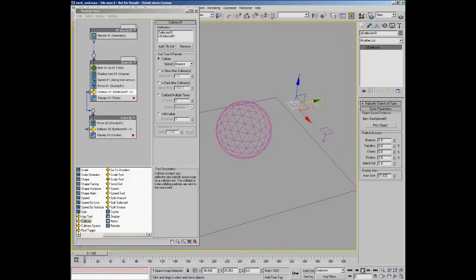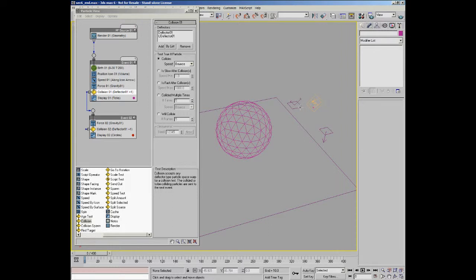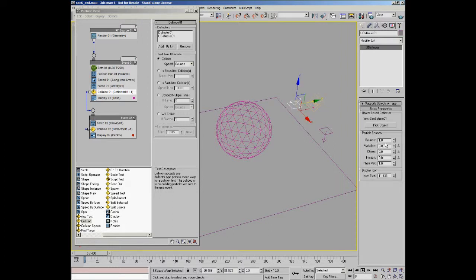So if we cycle backwards and press play, there we go, you can see the particles are bouncing off the sphere. That's because I didn't change the parameters in the same way as I did with the previous spherical deflector. I left the bounce at 1 and I didn't change anything else. So if I just do that again, I'll have a tiny amount of bounce, tiny amount of variation, quite a bit of chaos, a little bit of friction. And then if we play that, you see we'll get a similar kind of result.